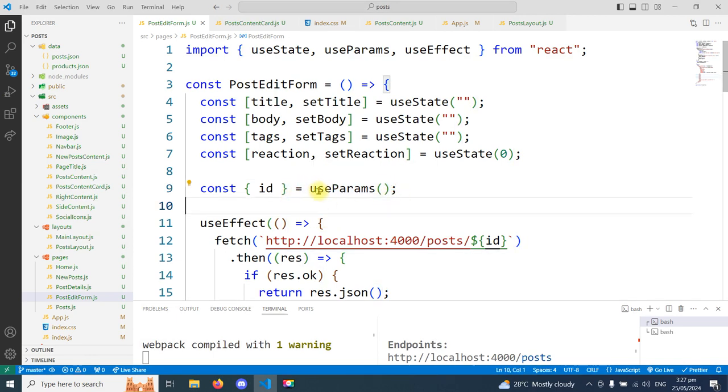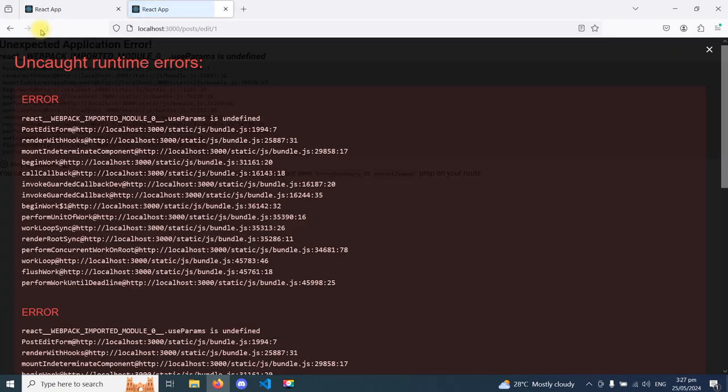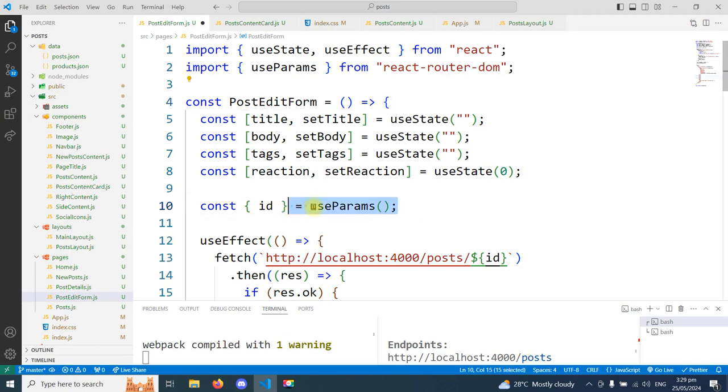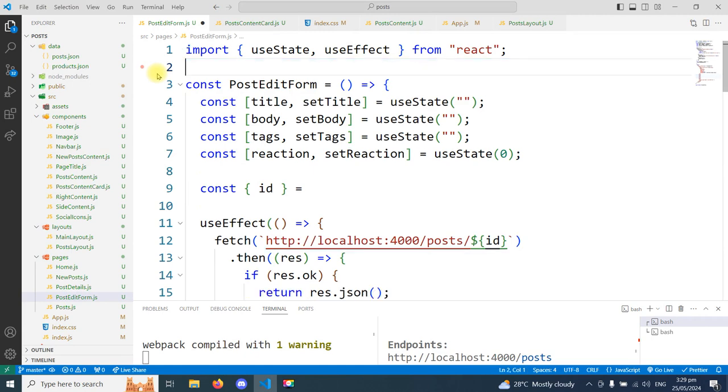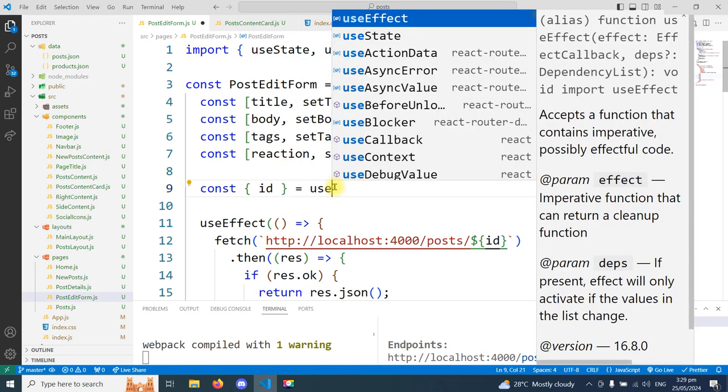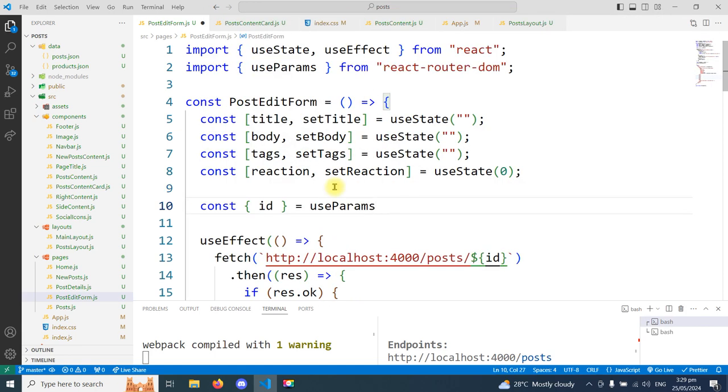So use params should be, it says it's not a function. Why? Let's check it out. It should be that, but you know, by doing this, it was able to actually give me the right import source. So use params, then you import that, then it gives you that instead of bringing it from the React library. So when I save this, this should rectify that.